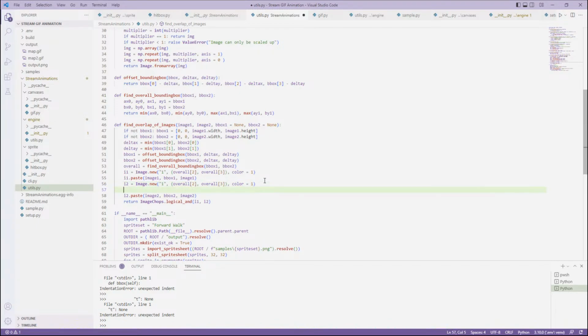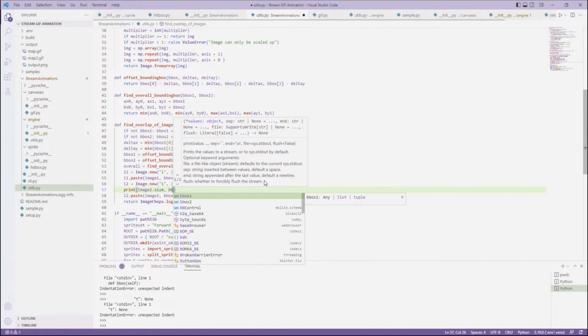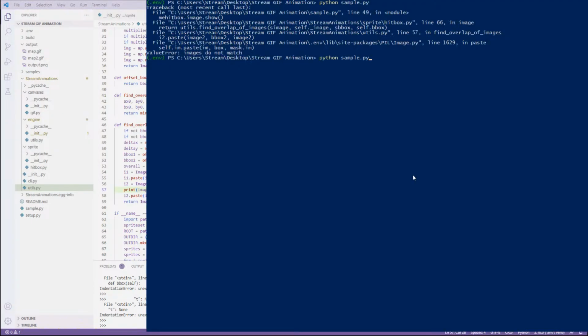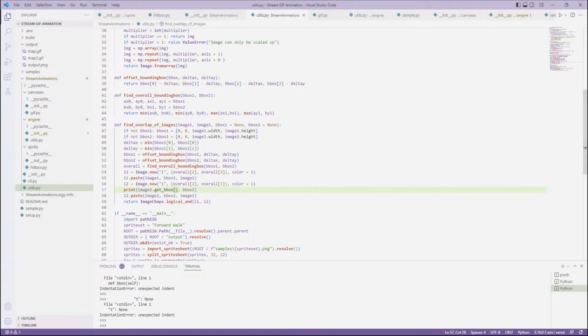So let's go ahead and print image2.size and bbox2. Actually, we can do image2.get bbox. Let's run that, and the print message. Oh, never mind. I take that back. Let me double check the docs really quick just to make sure get bbox is what I thought it was. Nope. Get bbox has no underscore. Good to know.